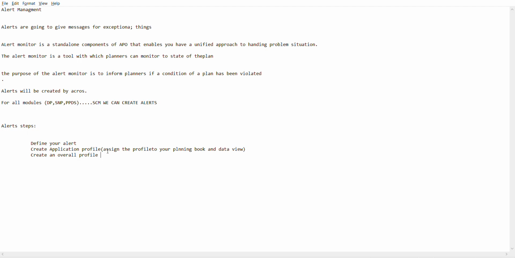Then create an overall profile. The third step is to create the overall profile and assign an application profile, and then create an overall profile and assign that application profile into that overall profile.